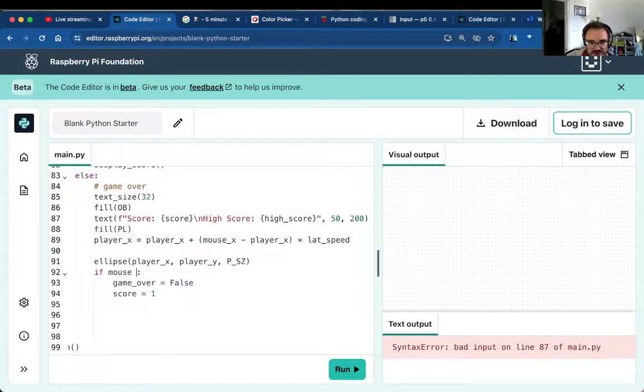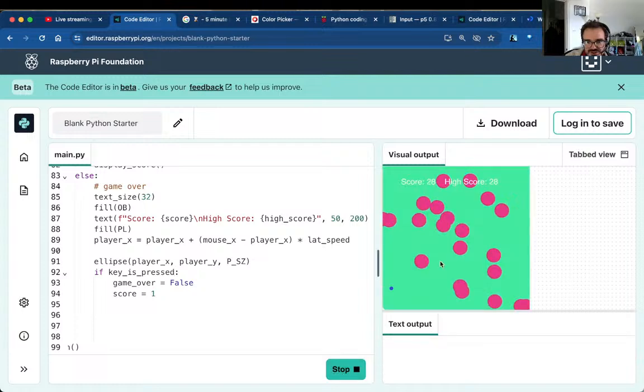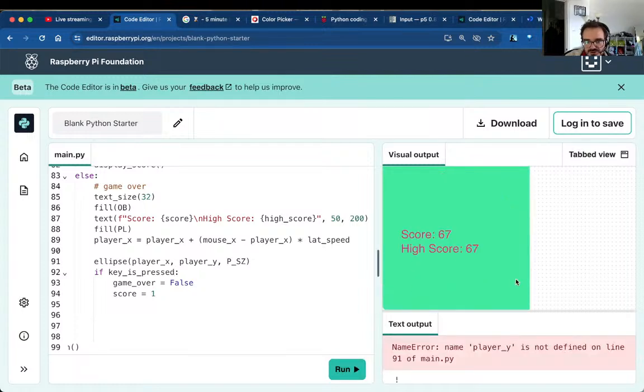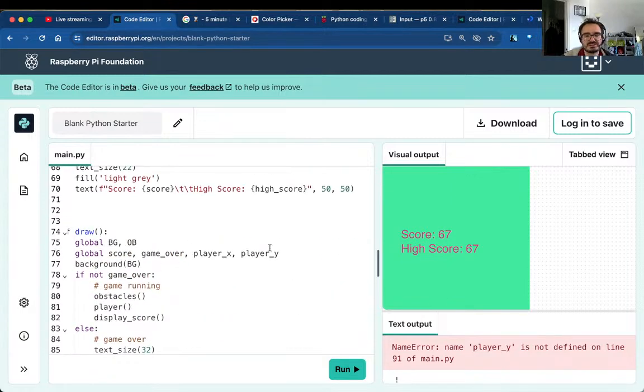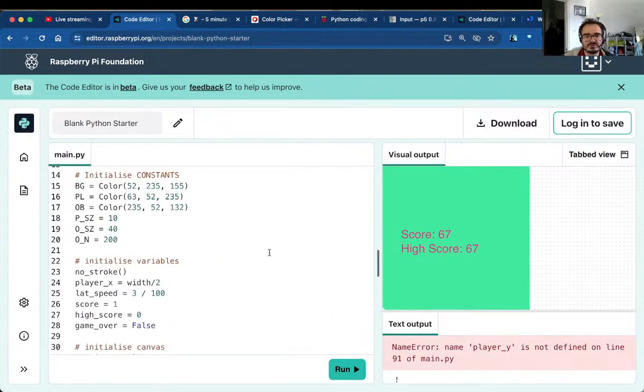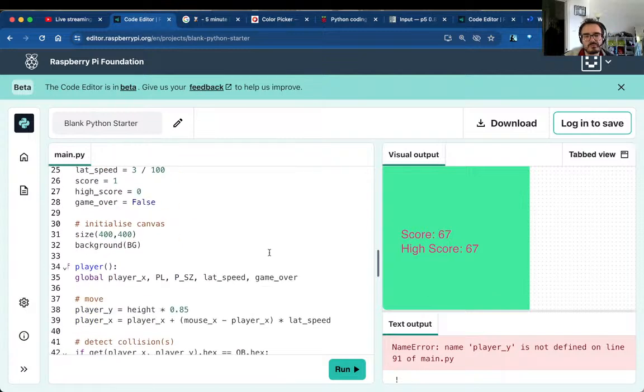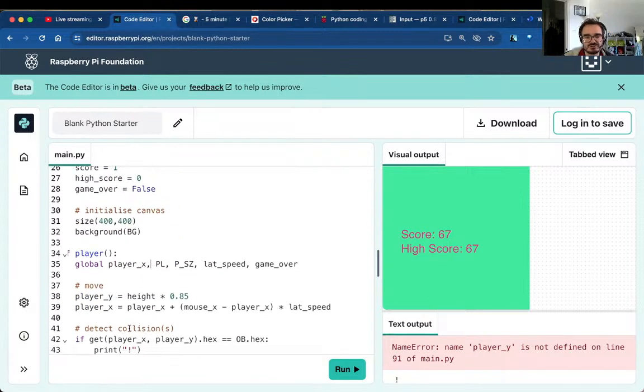Let's mouse keys pressed. But we established this doesn't exist, right? Collide player Y. What do you mean player Y is not defined? Come on, it's a global, which itself is written here, but never written back to the global scope.